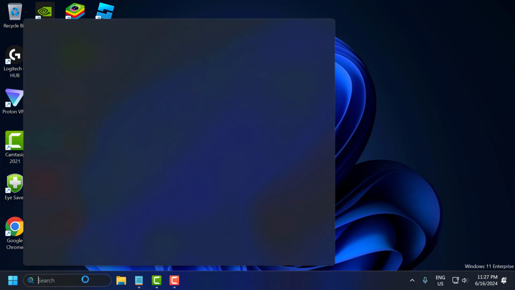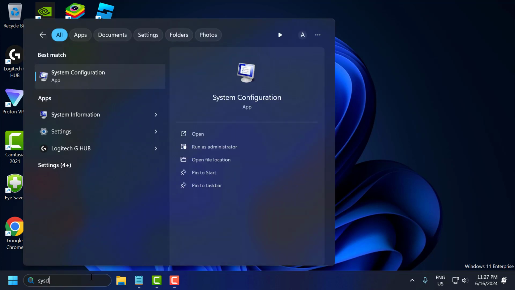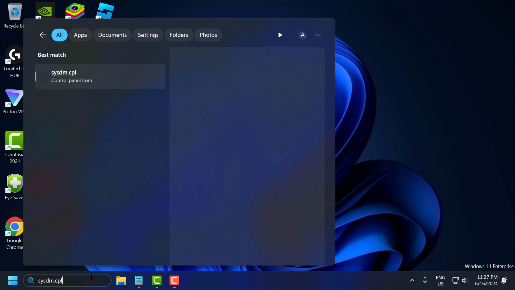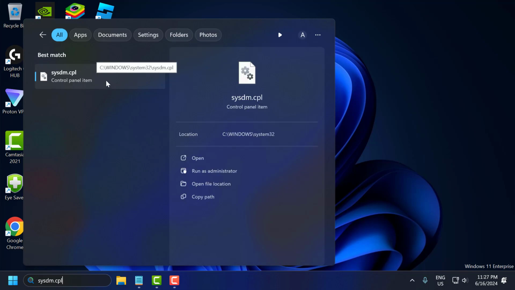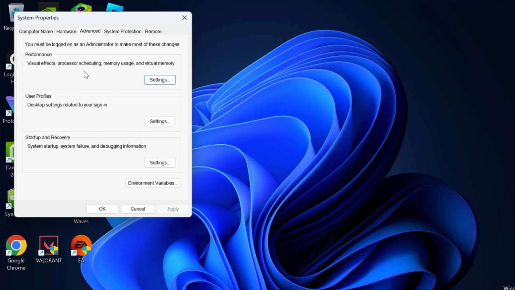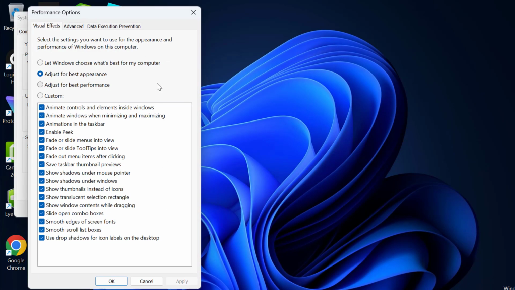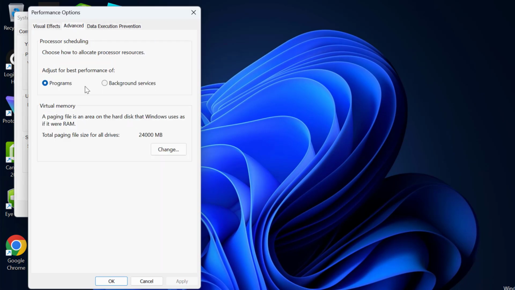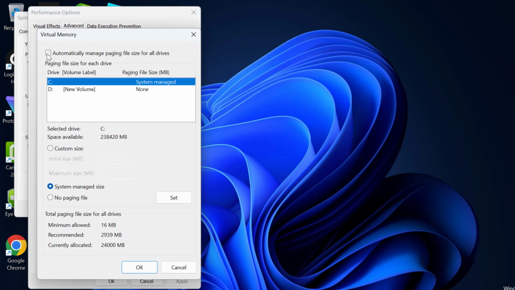To do this, go to the search menu and type sysdm.cpl. When a control panel item comes up, click on open it. Select the Advanced tab and under Performance, select Settings. Select the Advanced tab, and under Virtual Memory, select Change. You just need to uncheck this option, guys: Automatically manage paging file size for all drives.